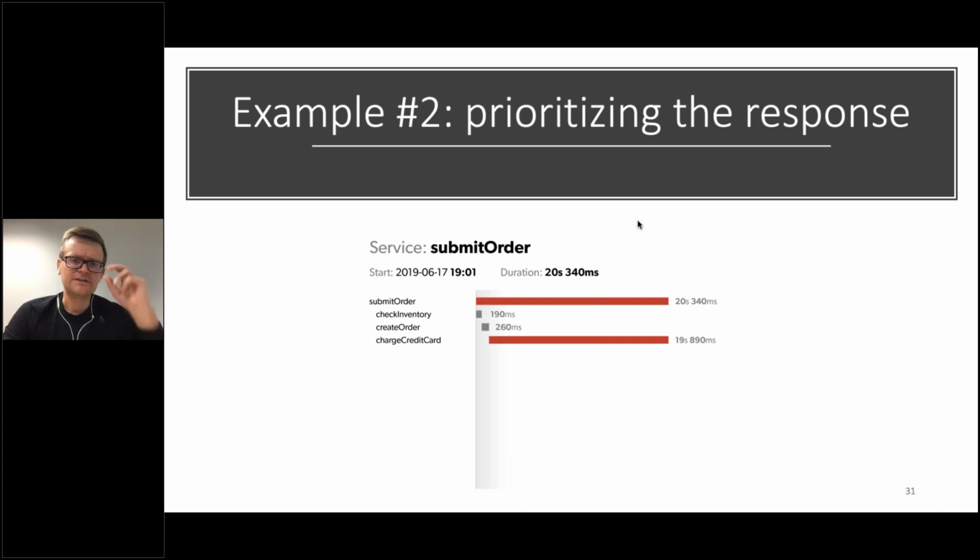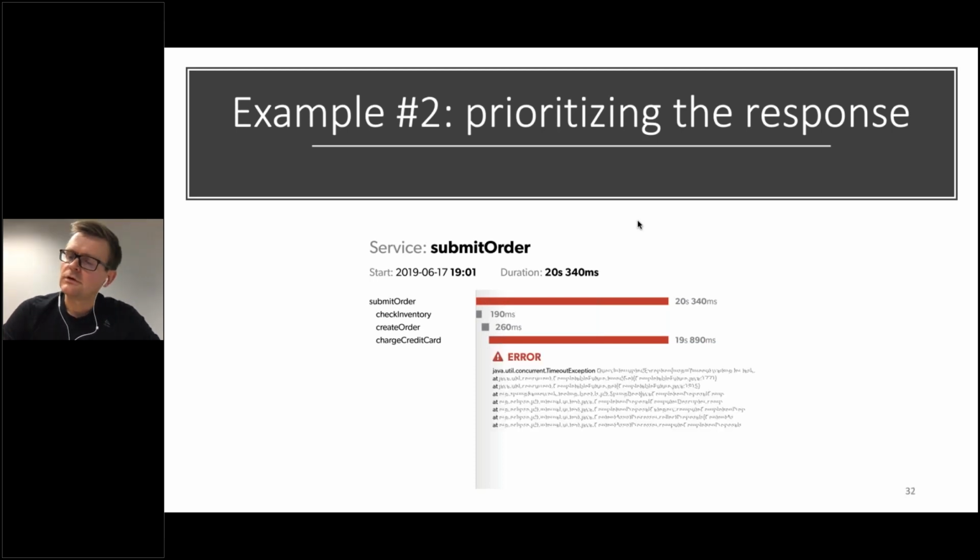Let's go back to the very same situation where the submit order microservice was invoked by John, 7 p.m. on June 17th. It failed. But what if the distributed tracing solution at hand would also not just highlight the span that the error originated, but actually capture the error itself and link it to the span?